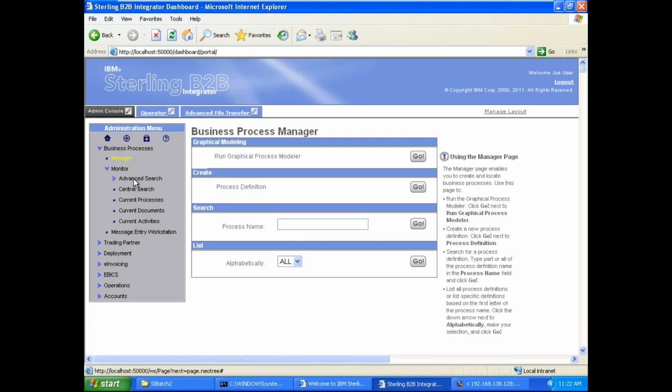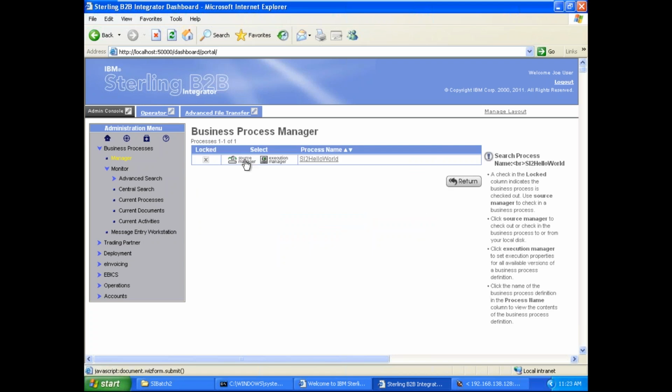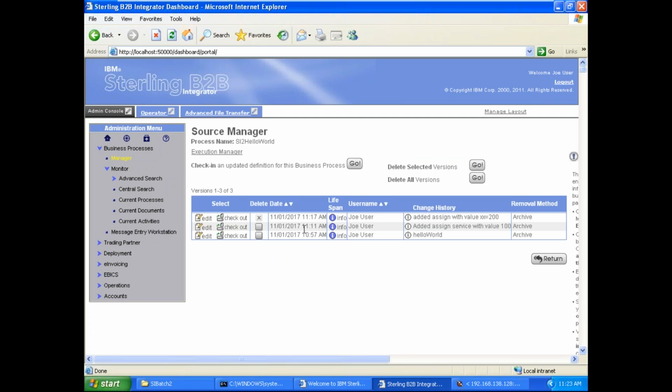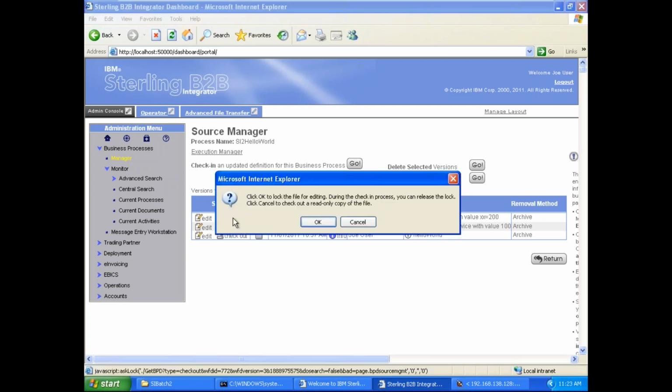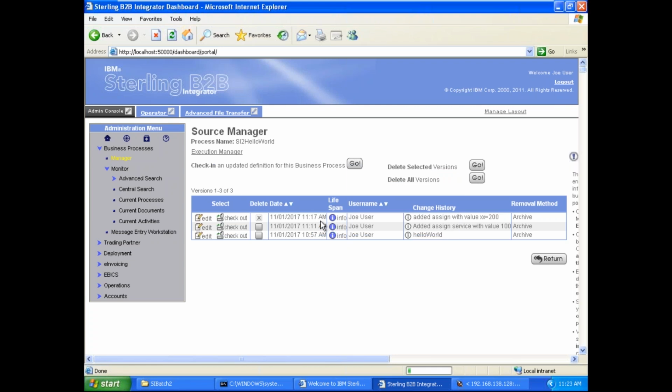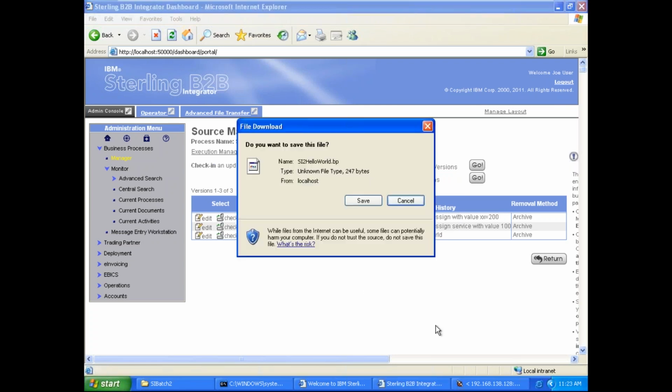So for that, you will come to this screen, business process manager. You will search for it and click on it. Click on the source manager. This time, see, you have checkout, and 1, 2, 3 versions. Whatever version he asks you to update, say the first version, you will check out the first version. There may be situations where you have to update previous versions, but most of the time you will update the latest version of the code. So you click on the checkout.